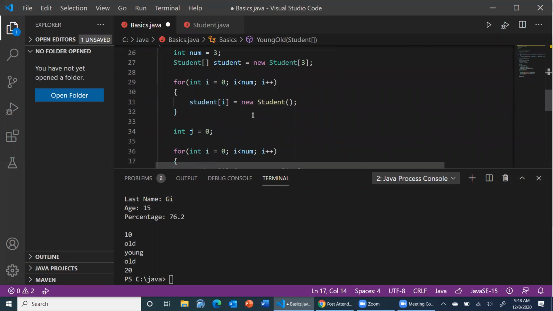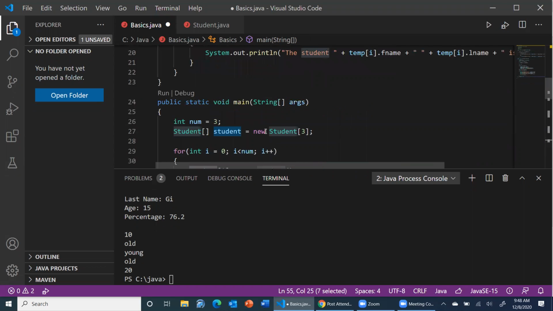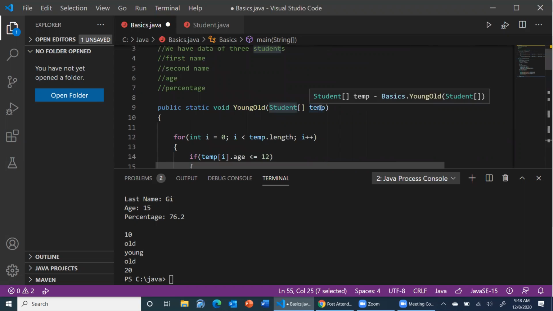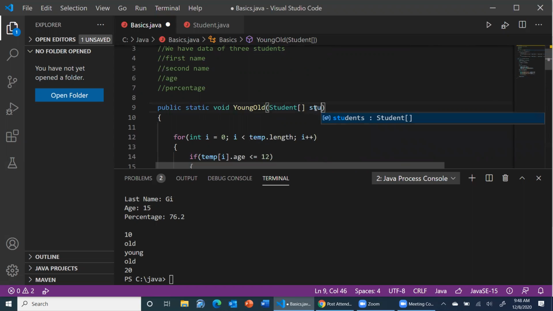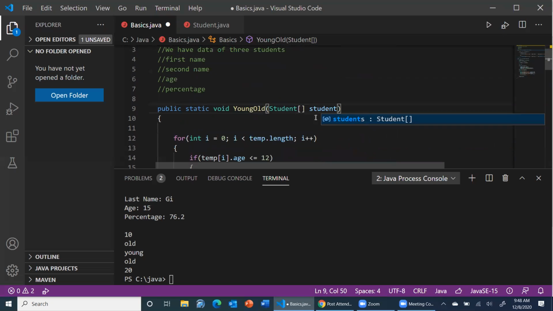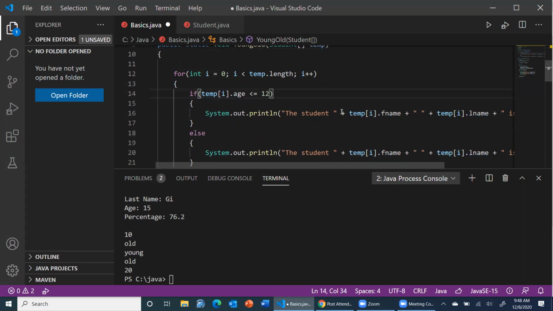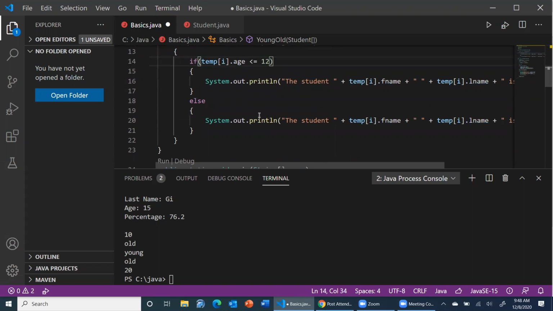ये क्यों किया, ये इसलिए किया क्योंकि हमने यंग ओल्ड में स्टूडेंट का एरे पास किया था। जो हमने एरे पास किया वो हमने एक और एरे के अंदर एक्सेप्ट किया, लेकिन वो बाय रेफरेंस एक्सेप्ट किया। तो यहाँ भी जो हमने नाम दिया था टेम्प दिया हुआ था। अगर मैं चाहता हूँ ये नाम स्टूडेंट हो तो I can just make it student and it will work fine. तो फिर जो मैंने पहले कोड लिखा था वो बिल्कुल सही काम करेगा, लेकिन अगर मैंने यहाँ पे टेम्प लिखा हुआ है तो it will work fine with temp, because it is pass by reference.